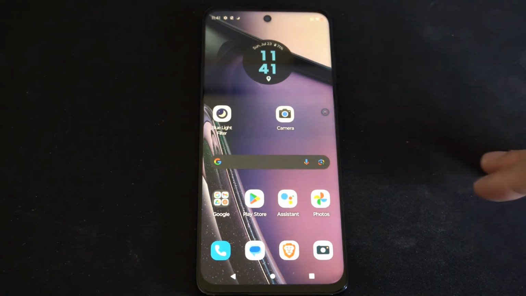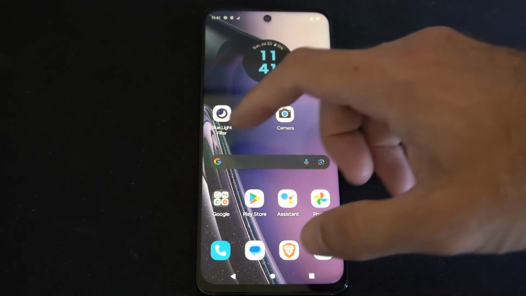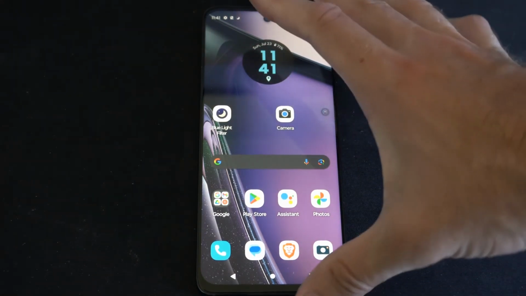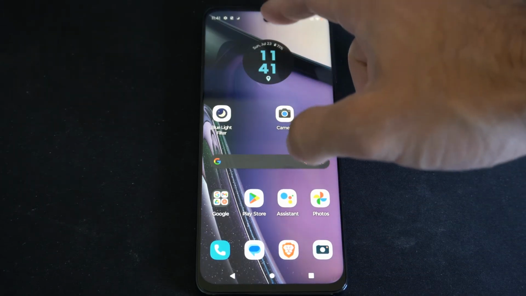Today in this video, I'm going to show you how to turn off TalkBack, where you get a little voice narration every time you move around the screen on your Android phone. Now, I'm using the Motorola G Stylus 5G.